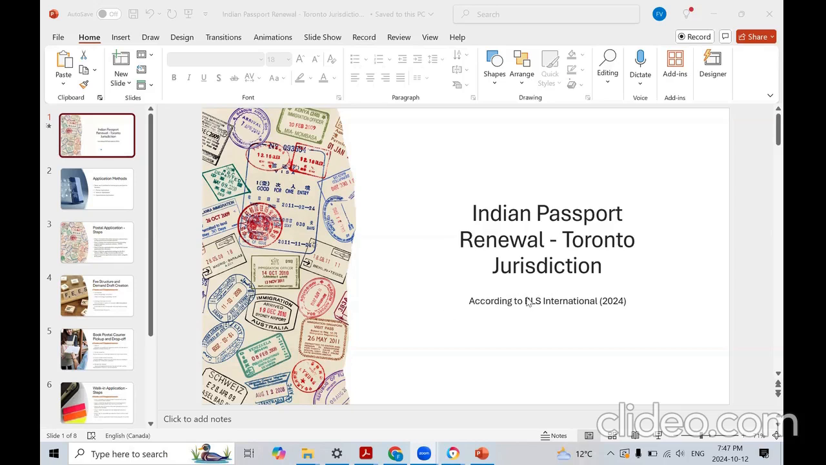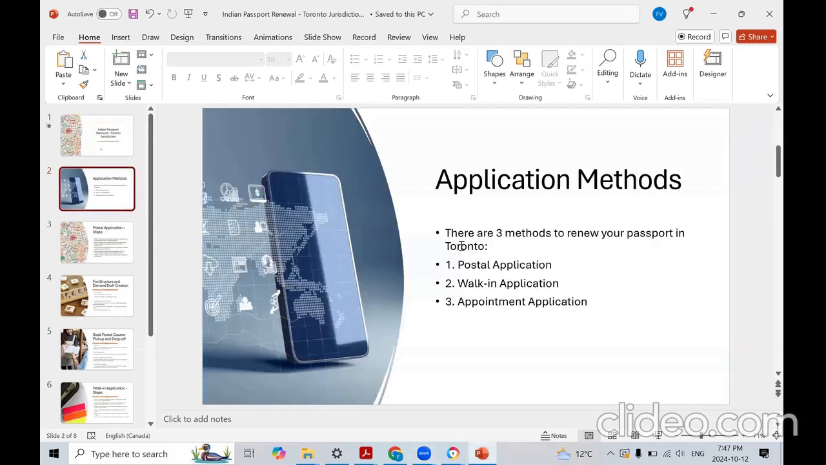You can process the application through BLS International, and the application methods are as follows. You can choose either of these three methods. Either you can choose postal application or walk-in application or appointment application.